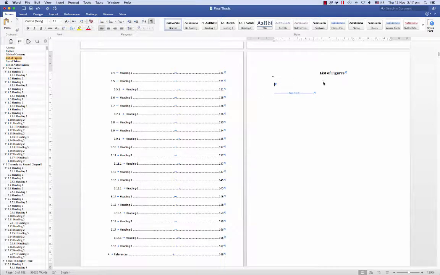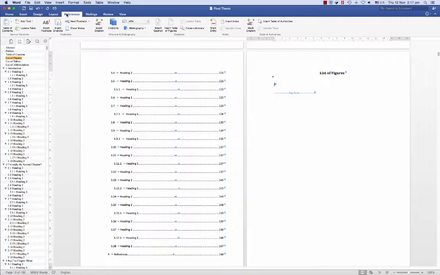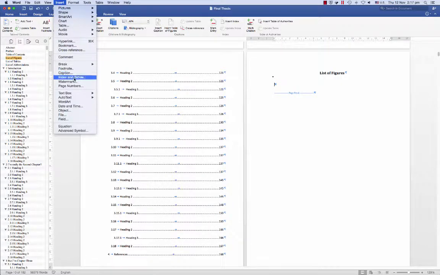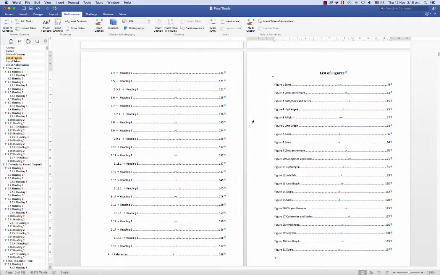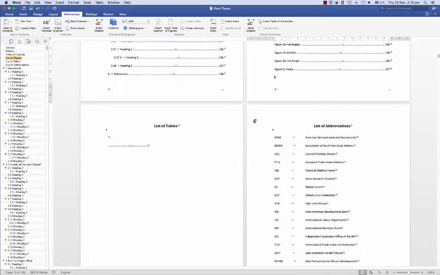So underneath my list of figures heading, I'm going to add my list of figures. Again, you can go to the References tab and choose Insert Table of Figures, or you can go to the Insert menu and choose Index and Tables, and this time just change it to Table of Figures. Either way, it'll work the same. What you need to do for this one is just set it so that the caption label is set to figure. And that's it. Click OK. And there's my list of figures.